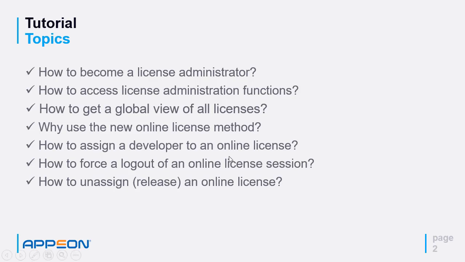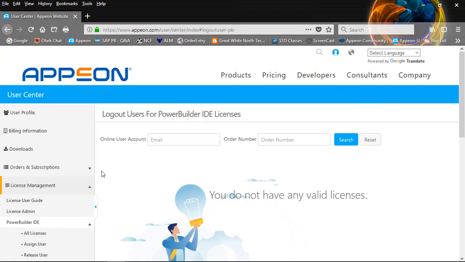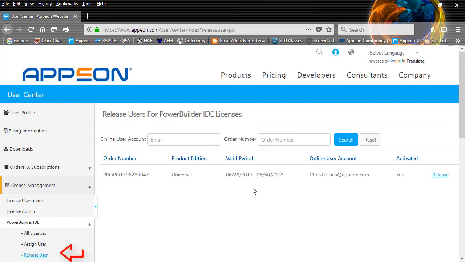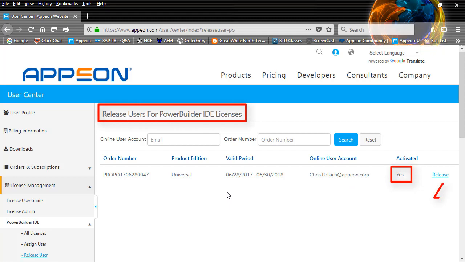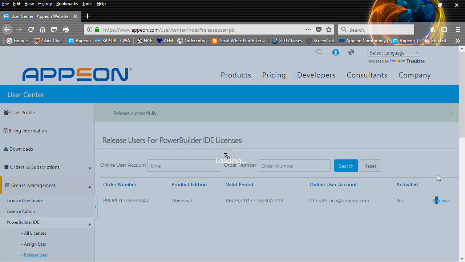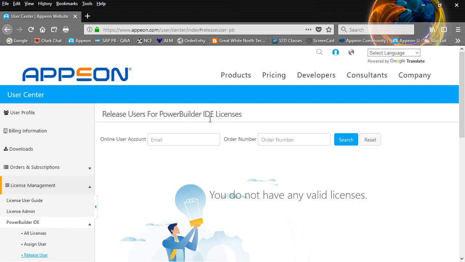Or maybe you're in a situation where an employee is leaving, or you have consultants and they've finished their work term and you need to release the license back to the pool. So again, we're going to return to the user center. We're going to have a look at release user, and you can see here that the license has been activated, and it's still activated until I hit the release button. Once I hit the release button, then you can see here that the IDE will be released.